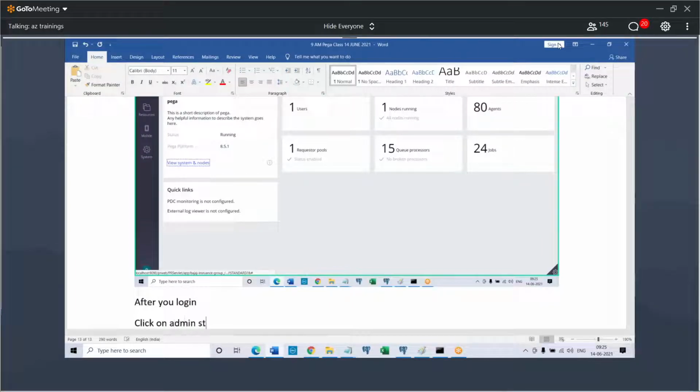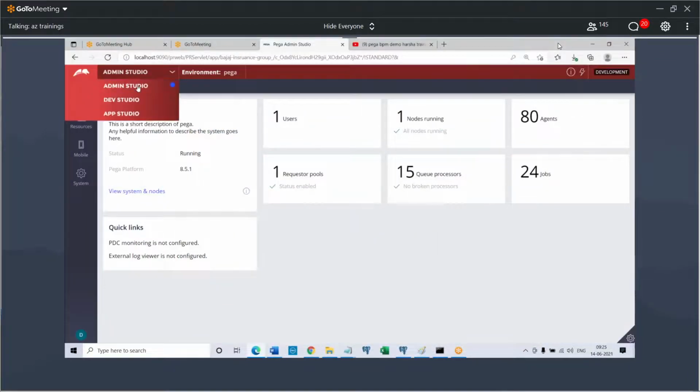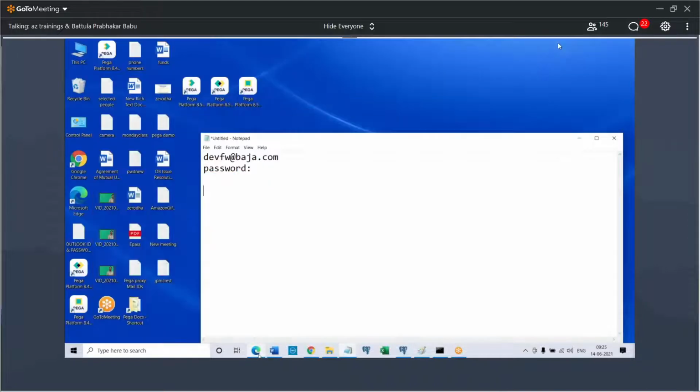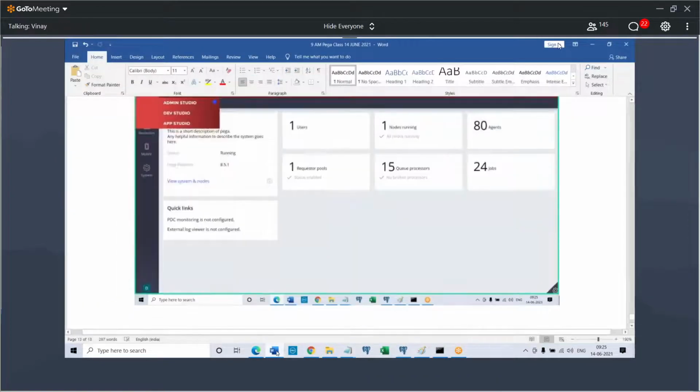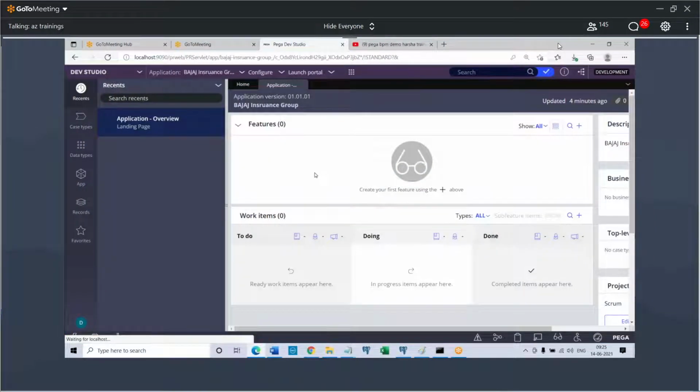click on Admin Studio. You are just learning navigations and choose Dev Studio. What is the meaning of Dev Studio? You should be able to guess. Everyone who wanted to learn Pega, definitely you should be able to guess. What is the meaning of Dev Studio? Developer Studio. For developer purpose, not framework application. It is for develop. Dev means developer.